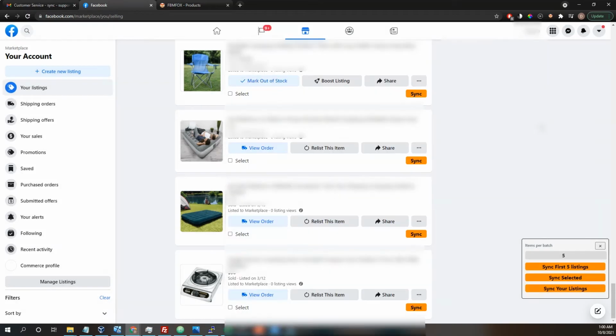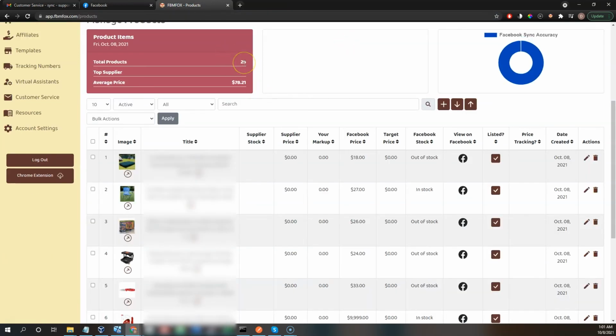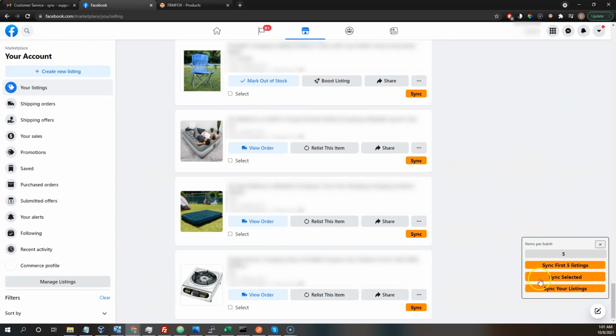So this is about 34 products that are complete, and if you go into your Fbmfox dashboard, you should see 34 products in here. Okay, so you see 25 products in here. That's what I was saying. This syncing is not the most reliable, but it is a way to do it. But the first 2 ways and the singular sync are extremely reliable.